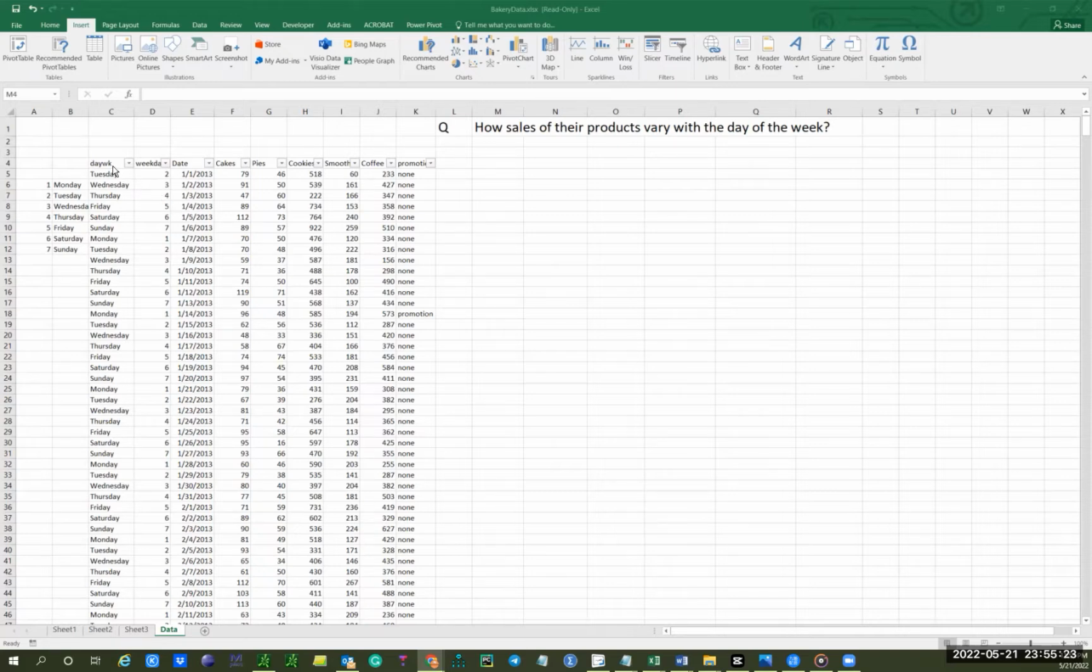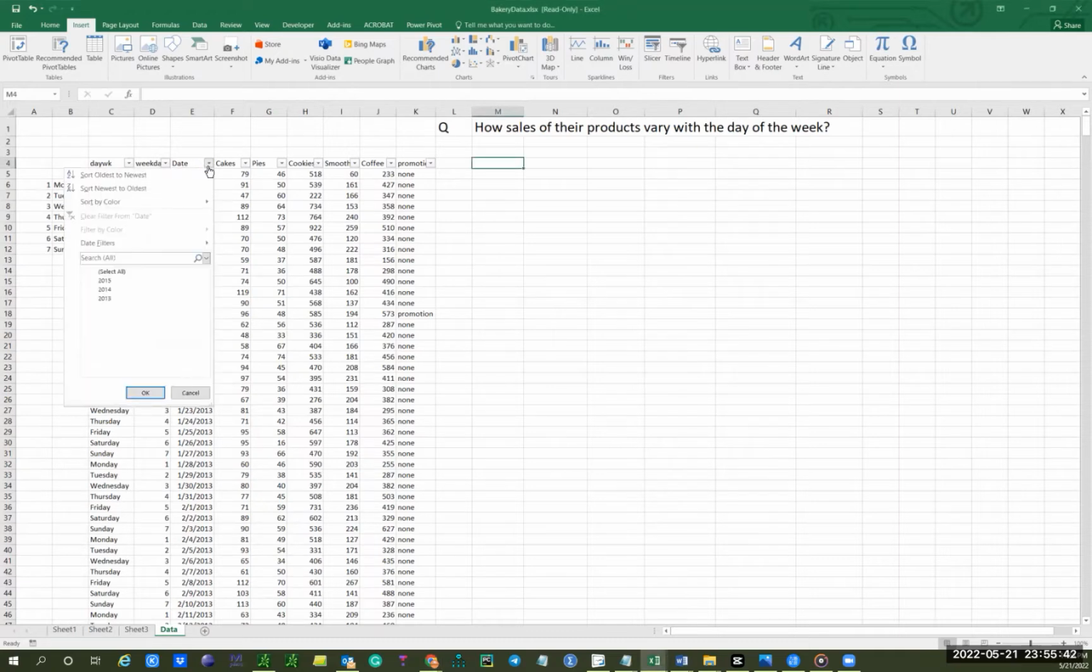The first column contains the information on weekdays. Since the data is in a text format, the data were recoded using a coding scheme. A 1 in the weekday column indicates the day was Monday, a 2 indicates Tuesday, and so on. In the third column, the store collected specific dates. As you see, we have 3 years of data, from 2013 to 2015.